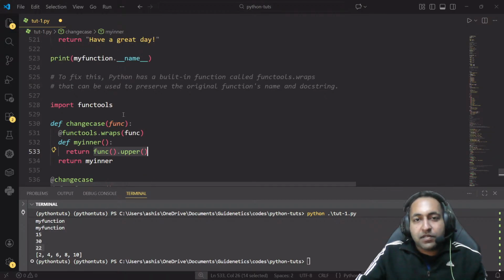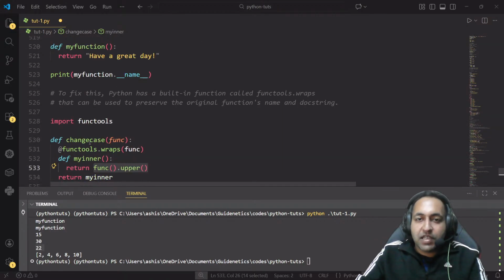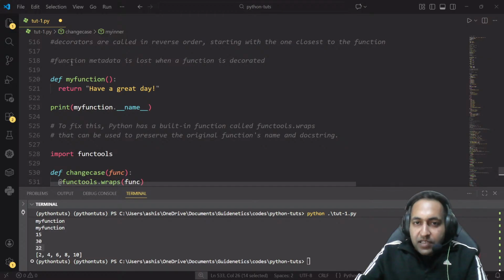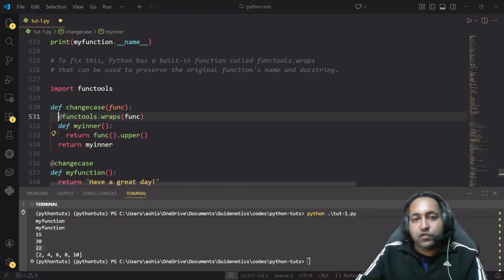Now, functools wraps, again, this is something which I explained: functions have metadata and it is lost when a function is decorated. So we can use functools wraps to preserve the metadata of the function.